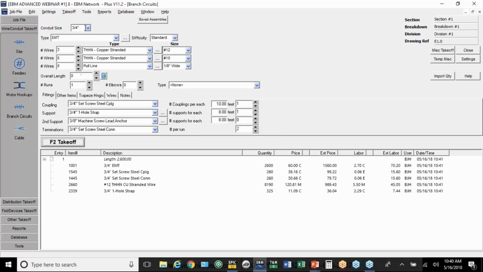So now I'm going to change the conduit size to 1 inch. And instead of 3 number 12s, I'm going to put in a pole line. So maybe I'm going to use this for some low voltage runs for fire alarm or security or something. I'm going to put in 1,500 feet, 50 runs, and we'll hit takeoff.